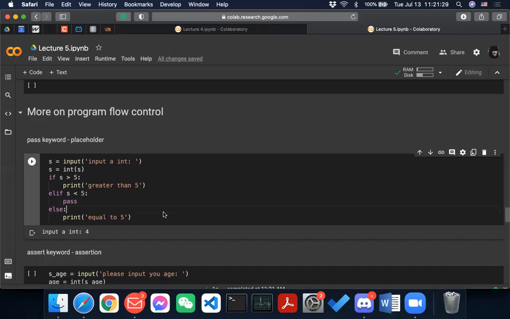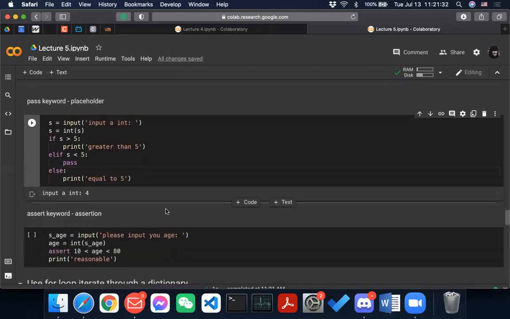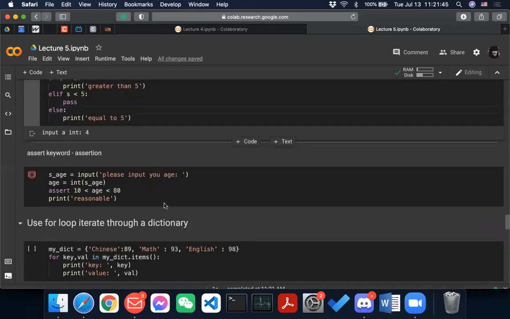You don't have to worry about it too much, because sometimes you will see it in test cases, I would say test files. But it is not normally used in our programs.